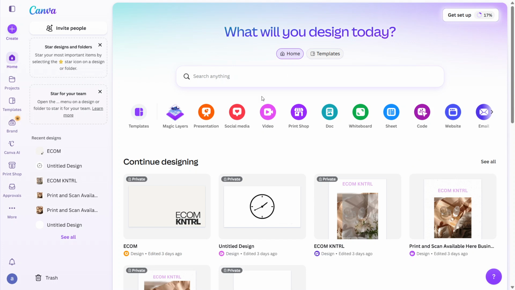To get started, open Canva and sign into your account. Make sure you're on the main Canva workspace where you can access your design tools and navigation options. If Canva takes a moment to load, just wait until the dashboard is fully visible so everything appears properly on screen. Once you're inside Canva, look over to the left-hand toolbar.